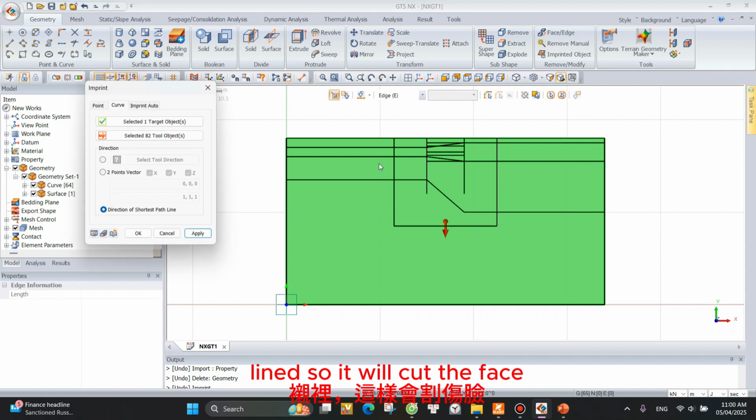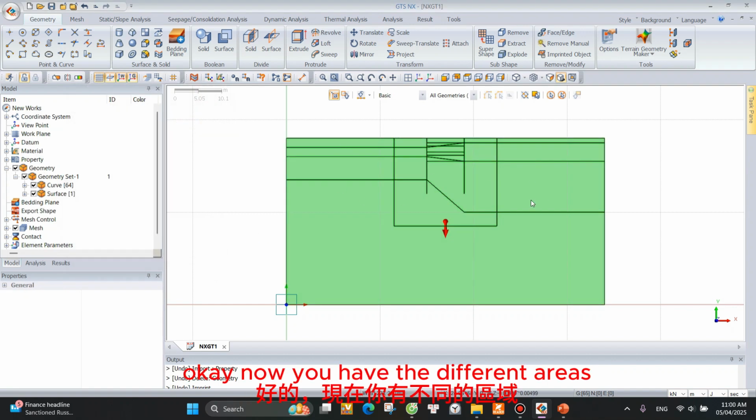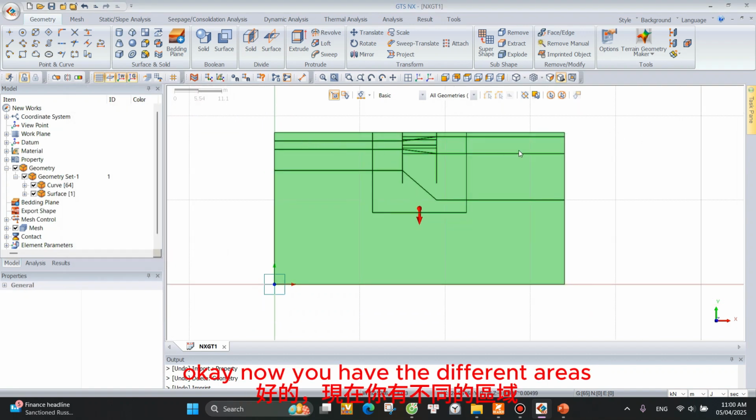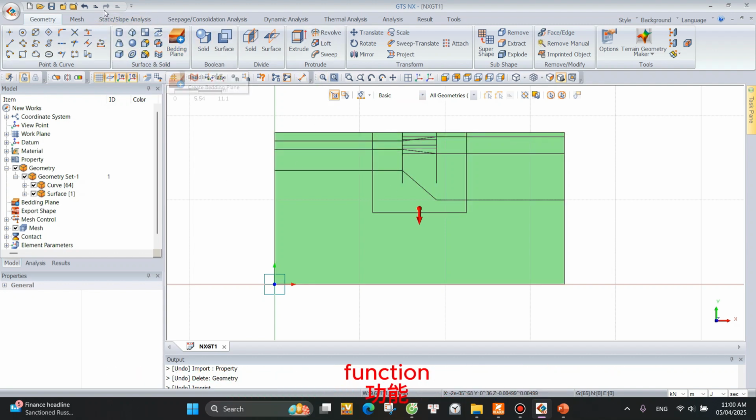So it will cut the face that you created into the lines existing inside. So you have applied. Okay, now you have the different areas. You can see clearly when you go to the mesh function.